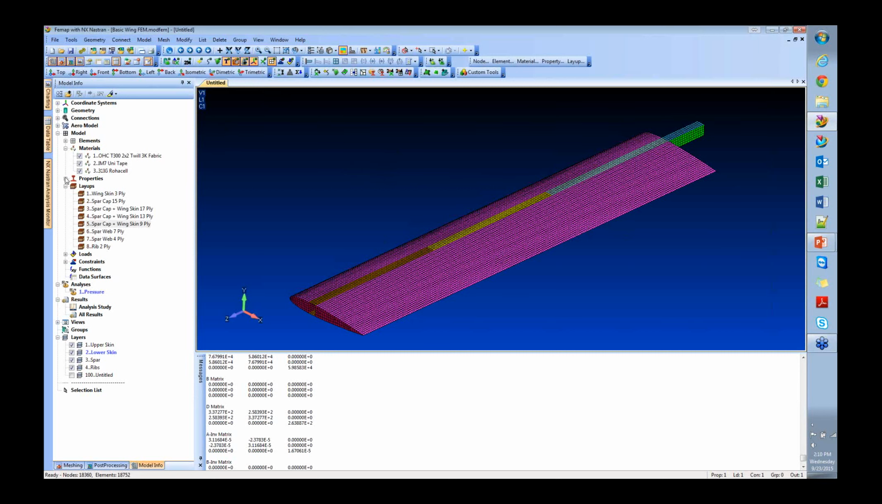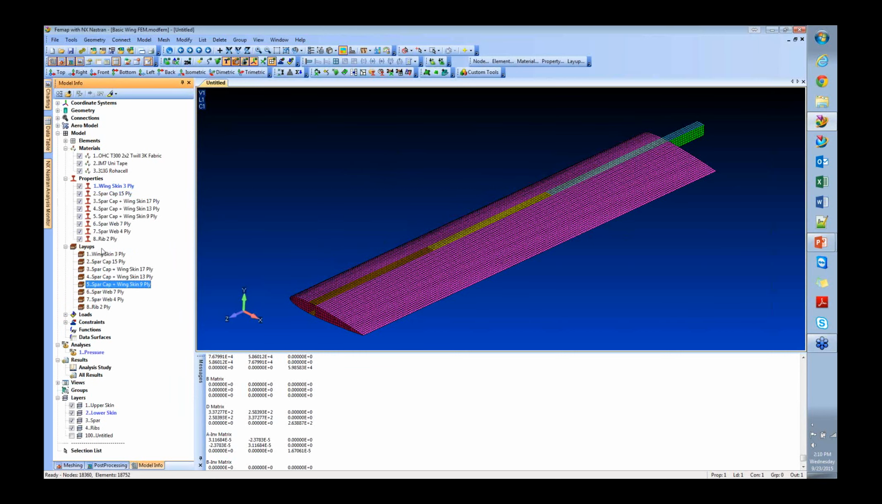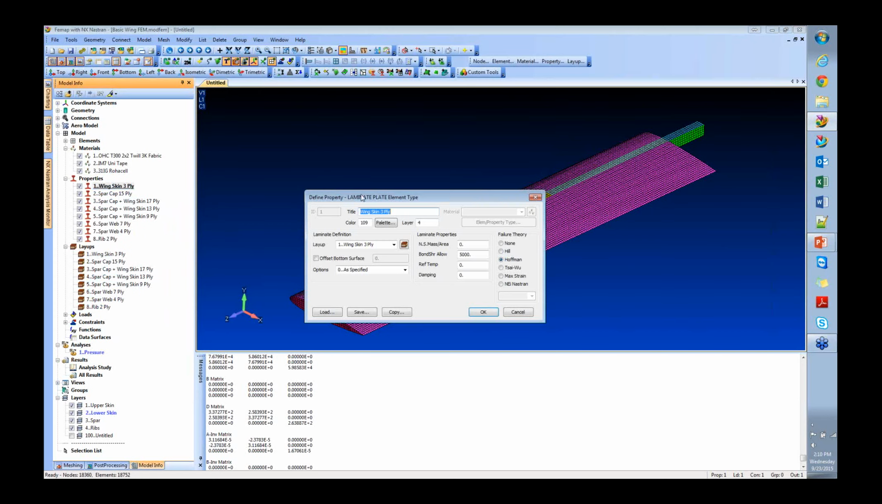So now that we have all of our layups here, we go in and we update our properties. So we have a property for each layup, even though you could have multiple properties referencing the same layup. So if we go in and we look at our property for this laminate element, we can see this is where you define which layup is being referenced by that property.